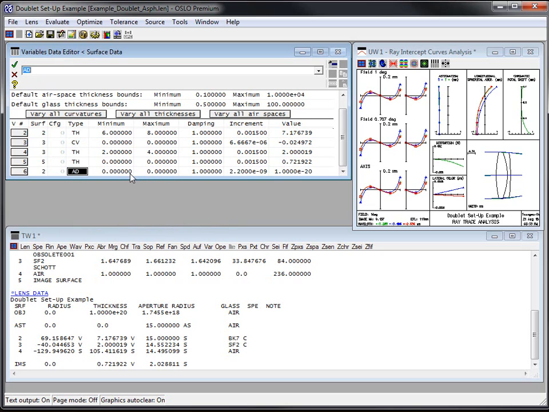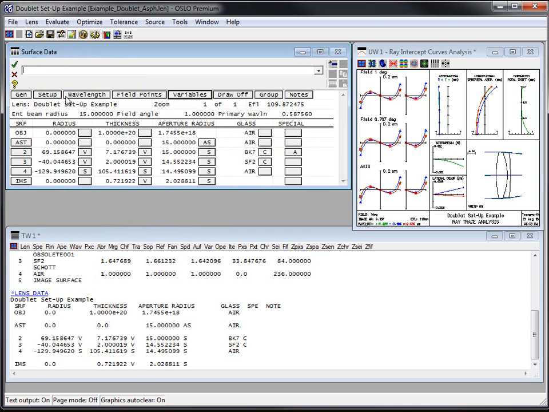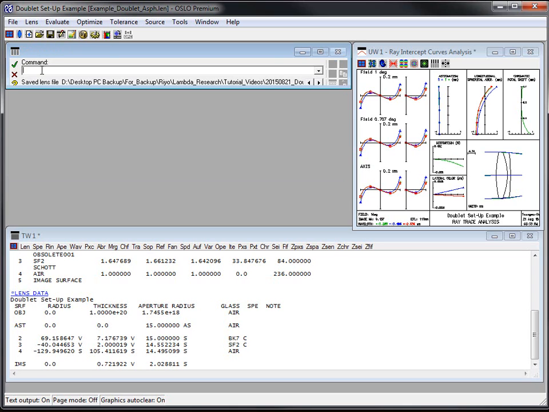We're not actually going to put any constraints on this variable. We're going to let it do whatever it wants. So this is variable number 6 now. So we've entered that in. I like to hit my green check mark and hit save.